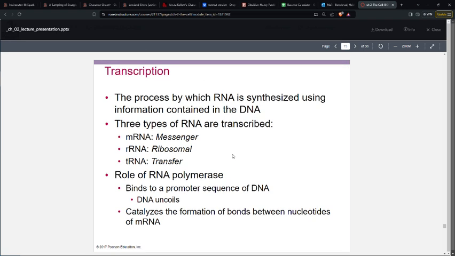Transcription. Transcription is the process by which RNA is synthesized from DNA. Basically, we can transcribe 3 different types: messenger, ribosomal, and transfer. And how do I know which type of RNA is which type? Well, you look at the little letter in front of the RNA. If it's an M, it's messenger. If it's R, it's ribosomal. If it's T, it's transfer.